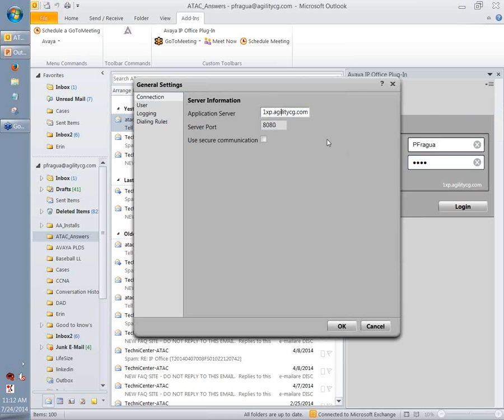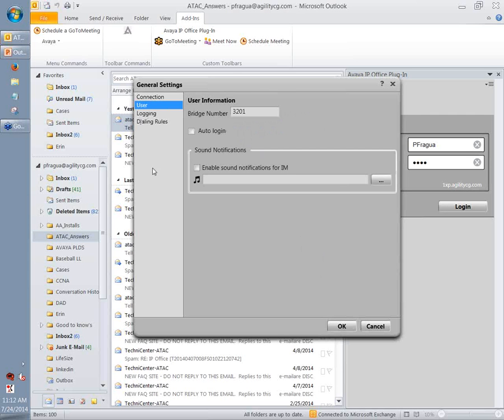And for the application server, this is going to be either the IP address or the FQDN of your 1X portal service. So in this case, I have 1xp.agilitycg.com, but you may just have an IP address. However you guys have it set up. If you don't have the DNS piece completed, then you'll just put your IP address in here. On the user section, if you have a conference bridge assigned, you can put that in. And then there's the auto login, so every time you open up Outlook, it will automatically log in.